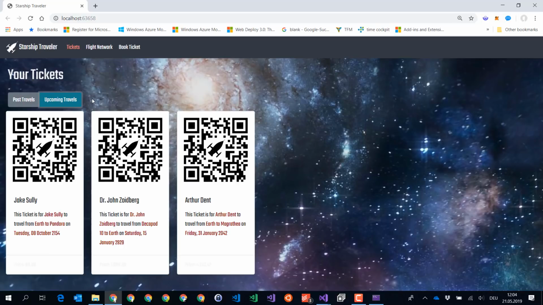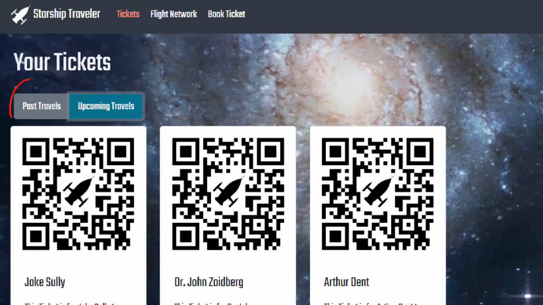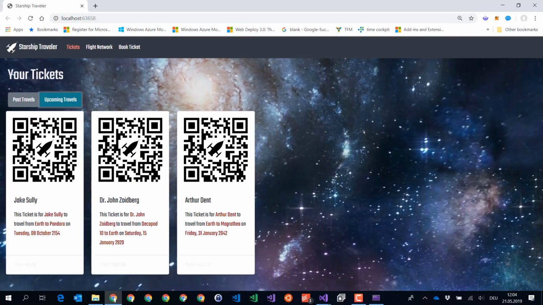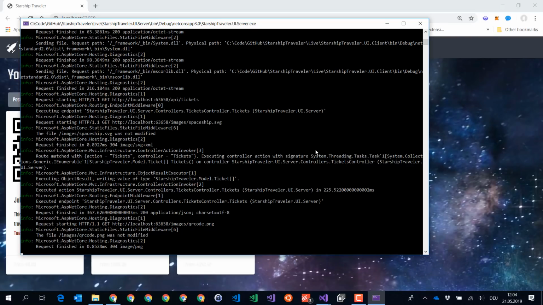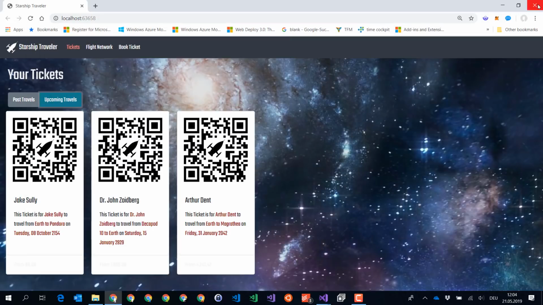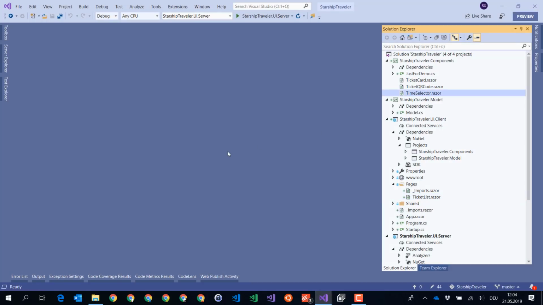but it will take a while until he travels through the universe. The important thing here is this one, okay? I would like to talk a little bit about this control that I implemented here. Good. Let's stop it and go here in the time selector.